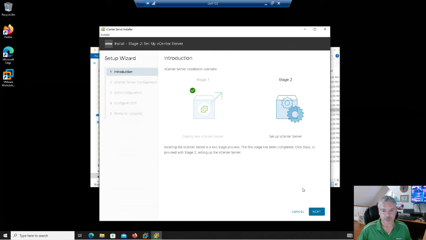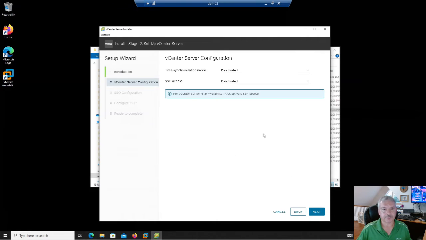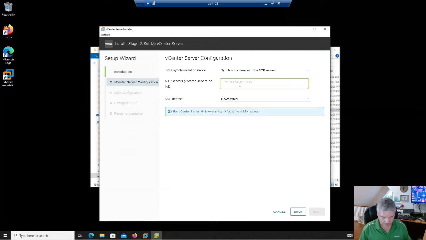So now we're on stage 2. Let's click on next. Time synchronization mode is deactivated. I can say synchronize with the host or synchronize it with an NTP server. Probably a good idea to have it with an NTP server or the host, up to you. I'm going to type in my pool here, 0.ca.pool.ntp.org. I'm just going to type in the one.